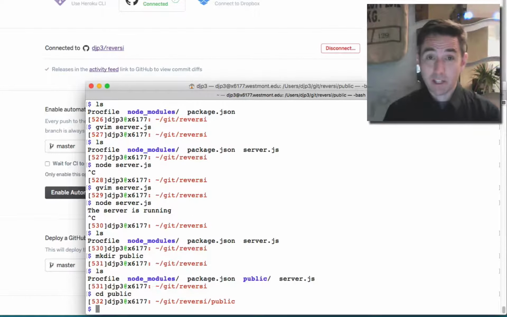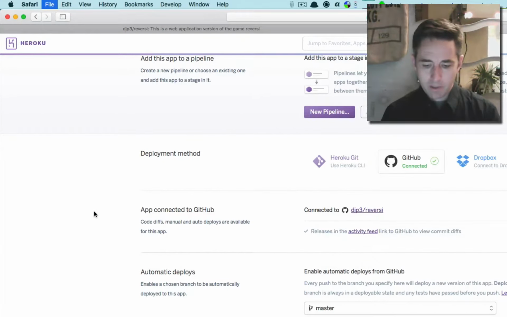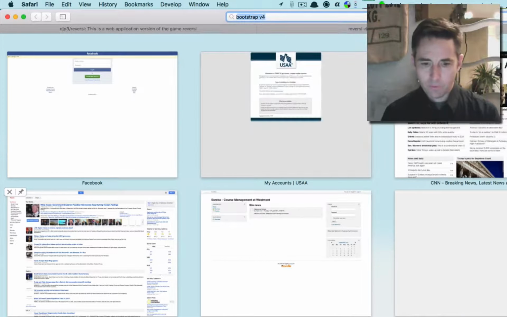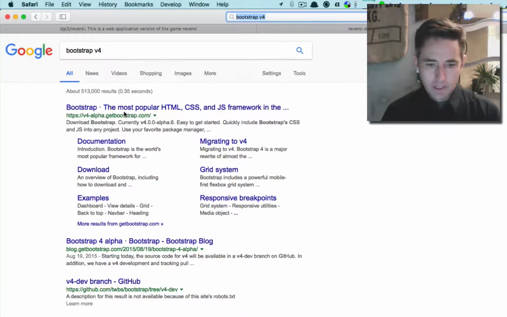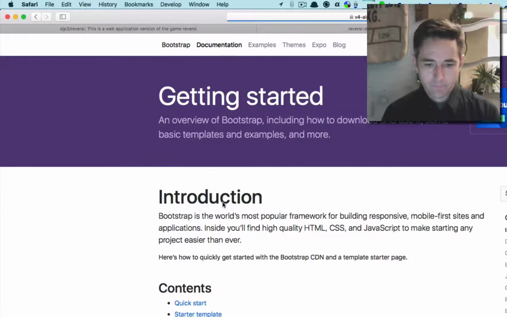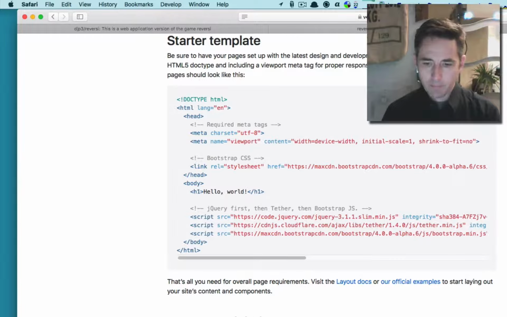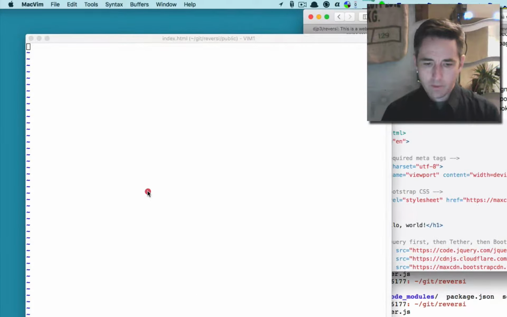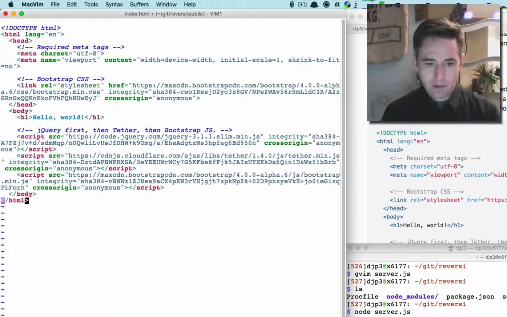And what I'm going to do is I'm just going to take the template code from Bootstrap and put it in there. So let me open up index.html. And while we wait for that to show up, I'm going to go to Bootstrap version 4. And I'm going to find the sample code for that. Here's my starter template. And I'm just going to copy it to my clipboard. Go to index.html. And paste it in there.